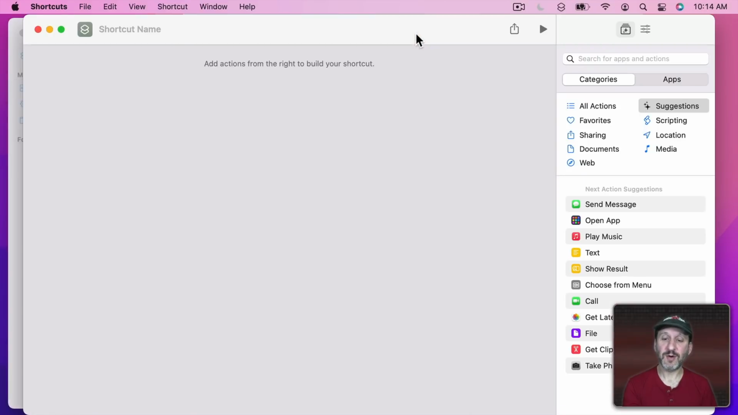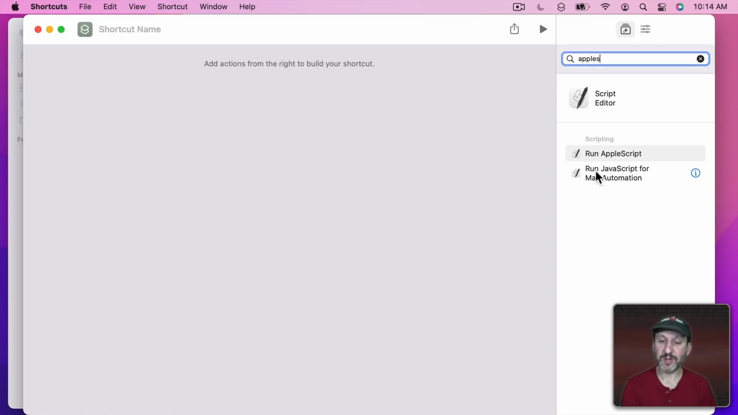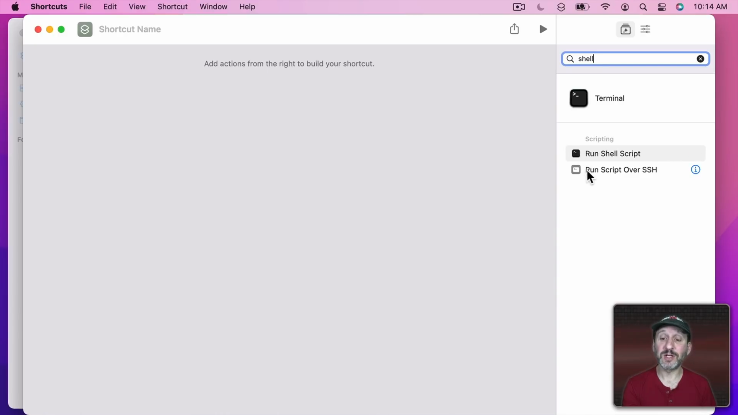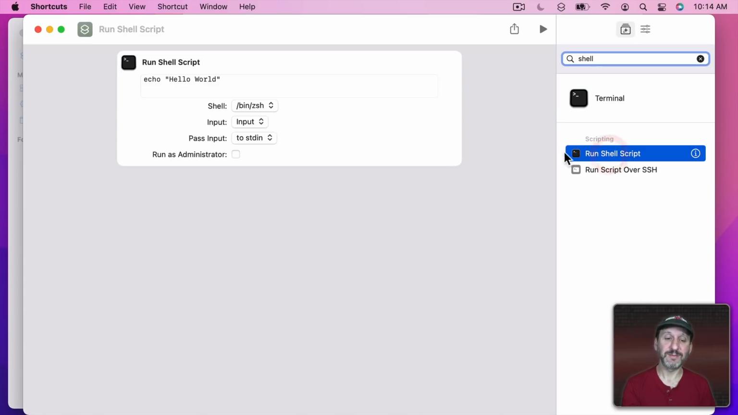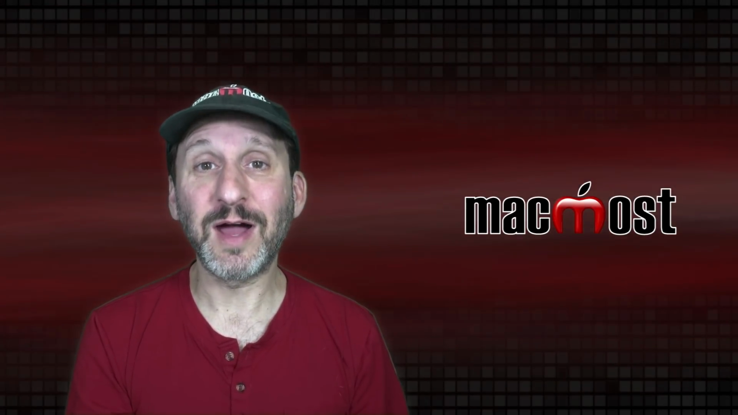So for instance, if I create another shortcut here, I can go into AppleScript and you can see Run AppleScript, and there's also Run JavaScript. There I can add this in and I can run AppleScript just like I can in Automator. You can also run shell script or run shell over SSH. So if I test this out in here, you'll see it gives me hello world. That definitely makes this a lot more powerful than shortcuts on the iPhone or iPad.